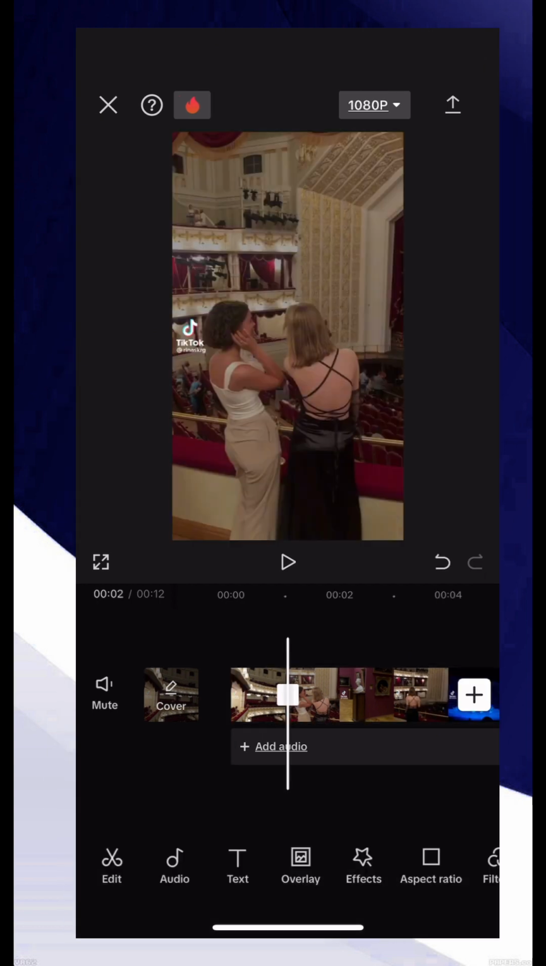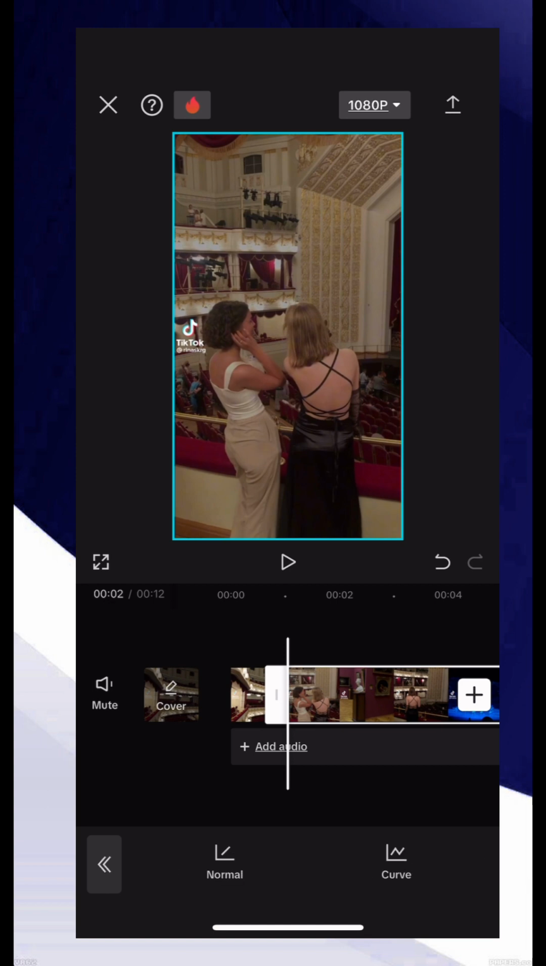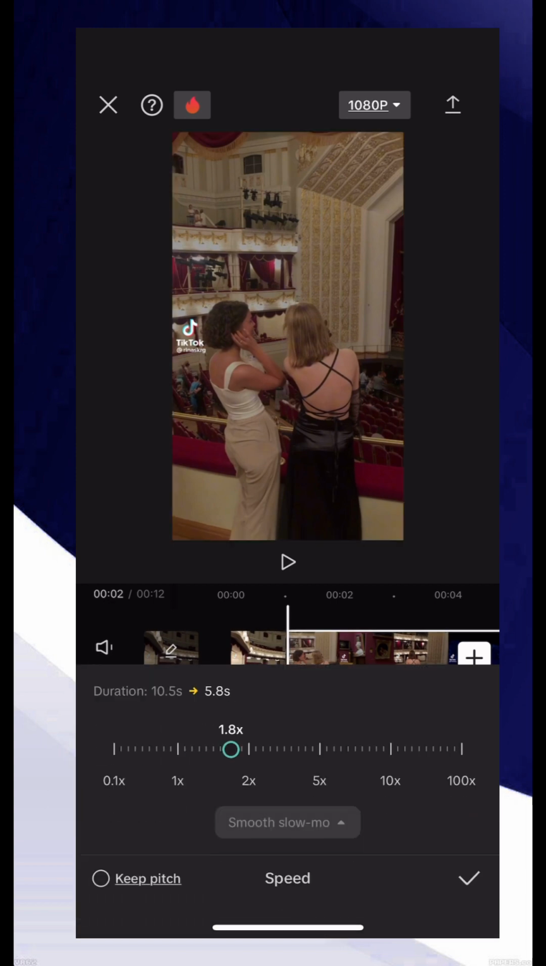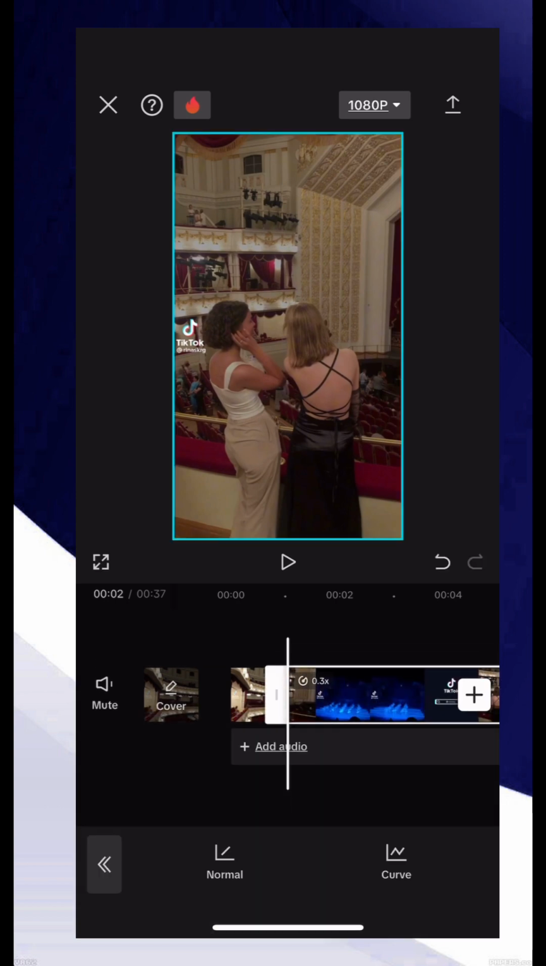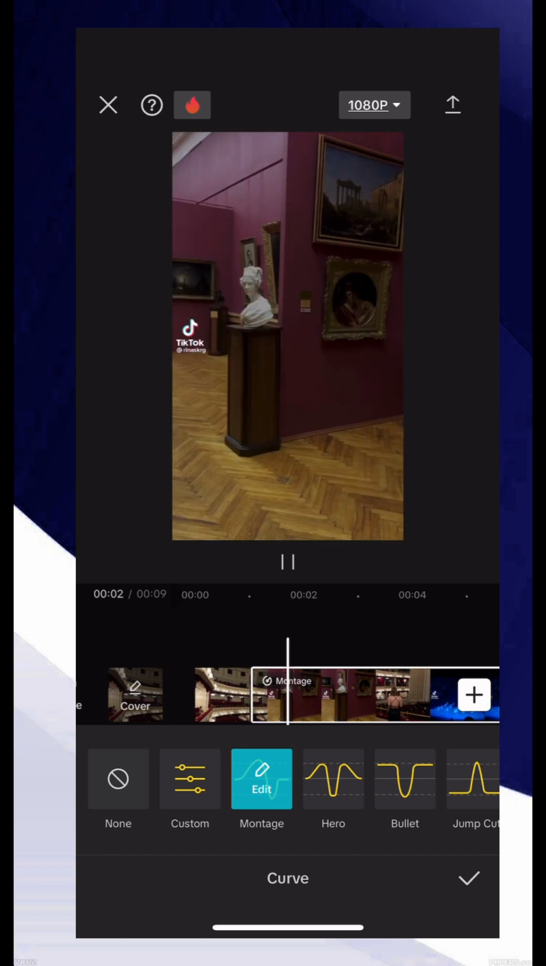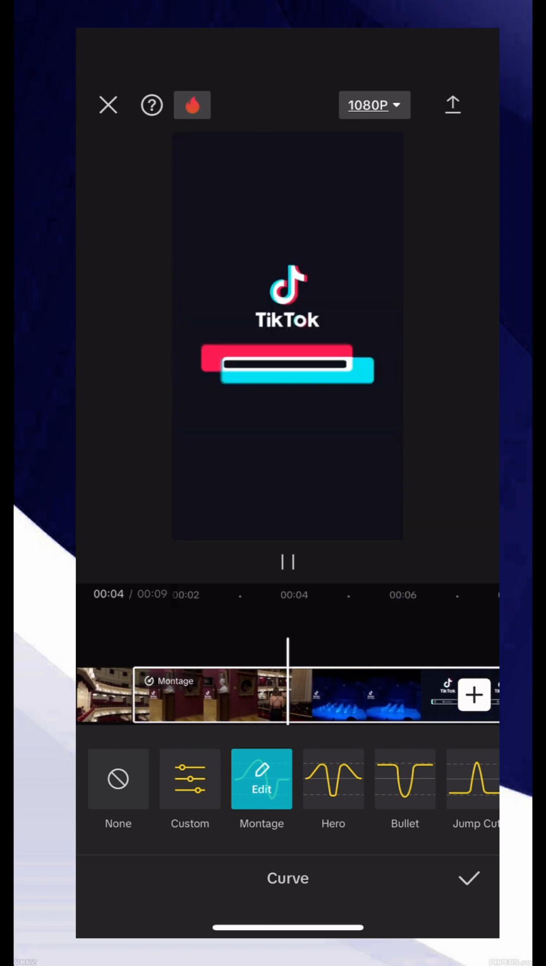So starting with the edit button, we have split to split your videos, we have speed. You can do the normal speed to increase speed or to reduce the speed for slow-mo, and you can smoothen your slow-mo. You can use curve. Curve is to change the frequency of the video.